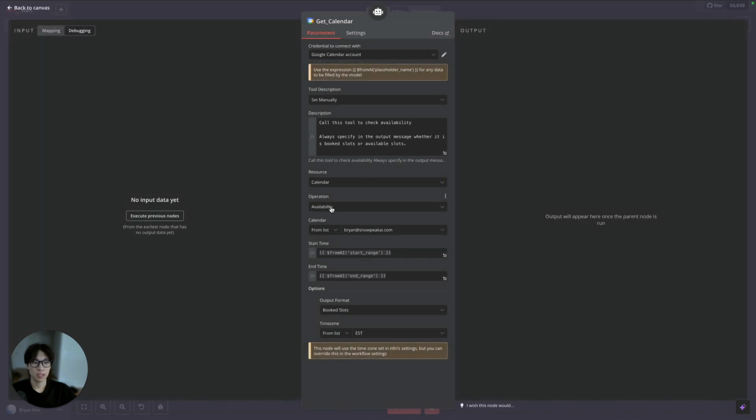Calendar availability, which is the operation. Connect to your calendar, and then I'm calling it a different variable name, so start range and end range. If you remember in our example, I said, what is our schedule today? And so the agent is recognizing the start date is going to be probably 12 a.m. and the end range is going to be 11:59 p.m. And then you can also specify if you want to get the booked slots or your available slots, and your time zone.